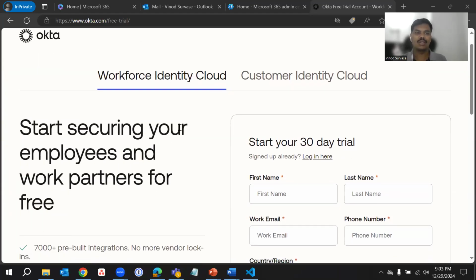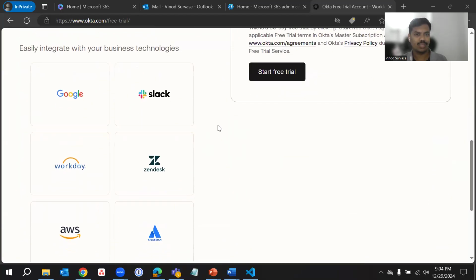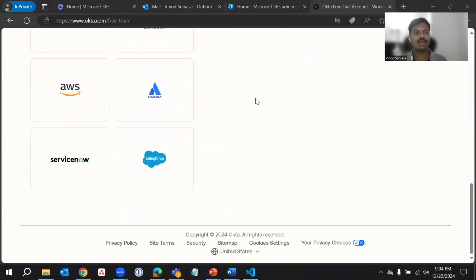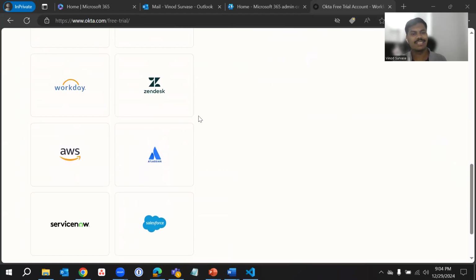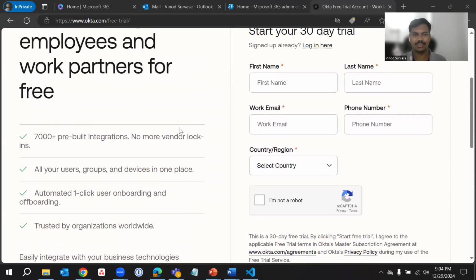And there you see there are two types of identities which we can create. Before that, you are seeing workforce identity cloud and customer identity cloud. Okta is a pure cloud-based solution that we can leverage, and even Entra ID is also a cloud-based solution, right? And here are two options. Also, this platform has been used by many well-known organizations, you can see, as their customers, and they are using it for their businesses.